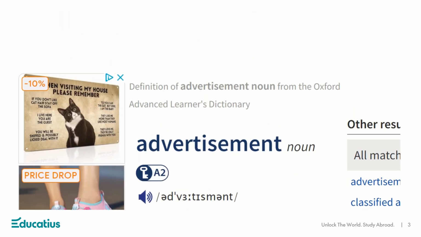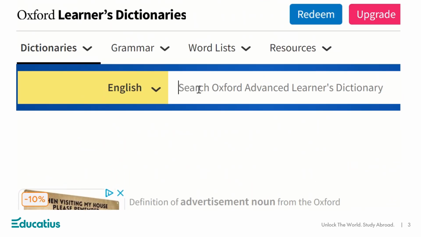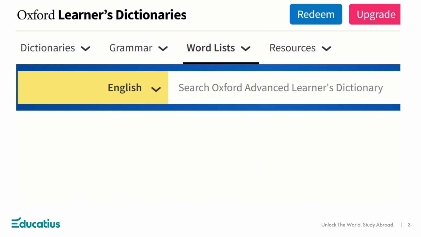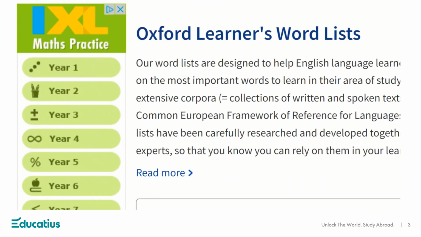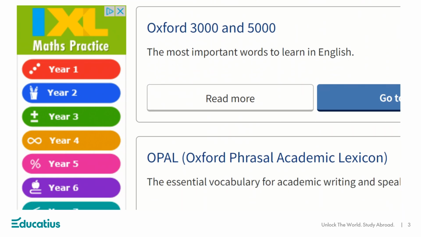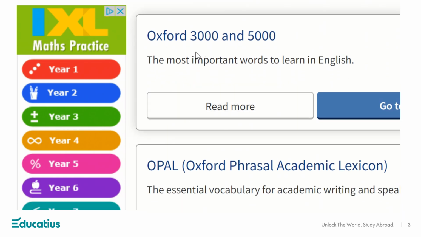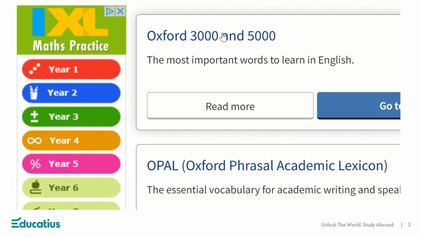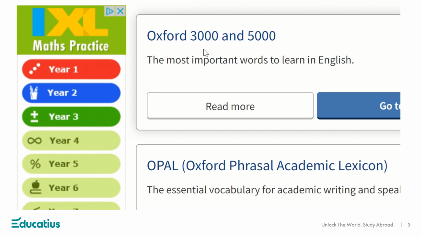So it's a very useful resource to have on your phone from that point of view, but there's also this other option at the top here, the word lists, and that is, if we go to word lists home, basically through lots of computer analysis of millions of words, they've come up with a list of the most common words in the English language, and if they're the most common then they're obviously the most useful. So you've got two lists. You've got the 3,000 most common words, which is what you should know if you're around B2 level, which is where most people will be.